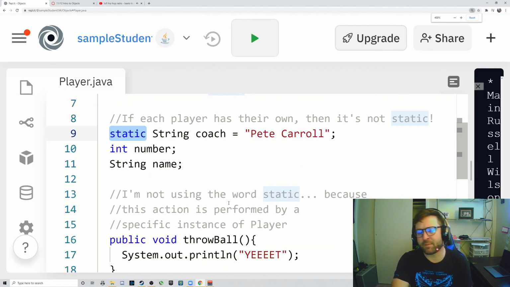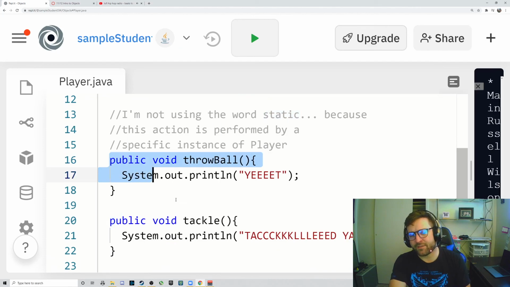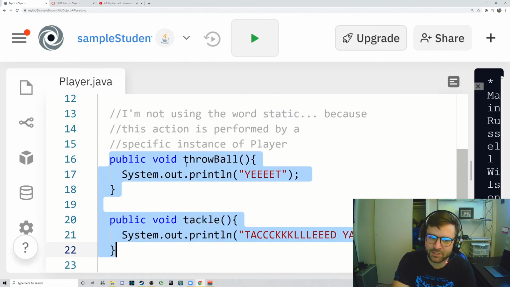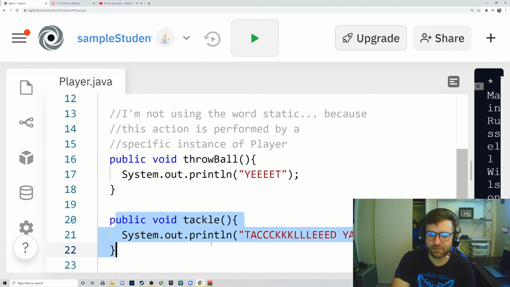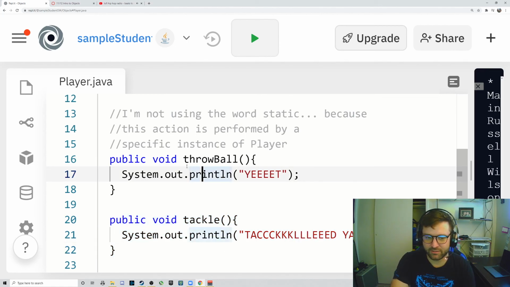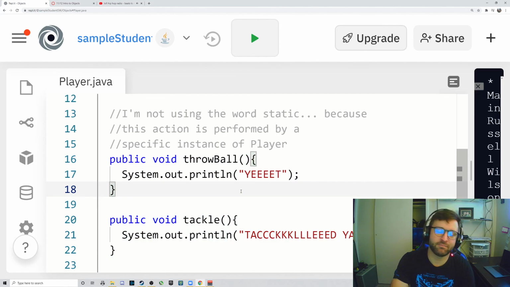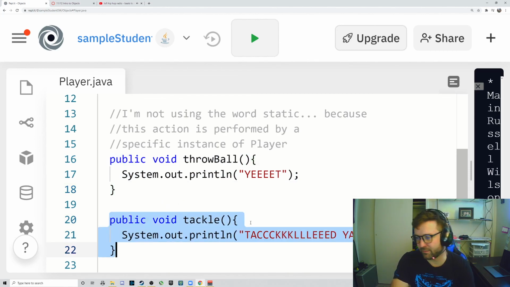All right, so the same goes for these behaviors. Very often, the behaviors of your objects are not static. Like a player needs to exist in order for it to be able to throw a ball. A player needs to exist in order for it to tackle, right? And each player does this in their own way, right? Essentially, their existence is required in order for them to behave this way.